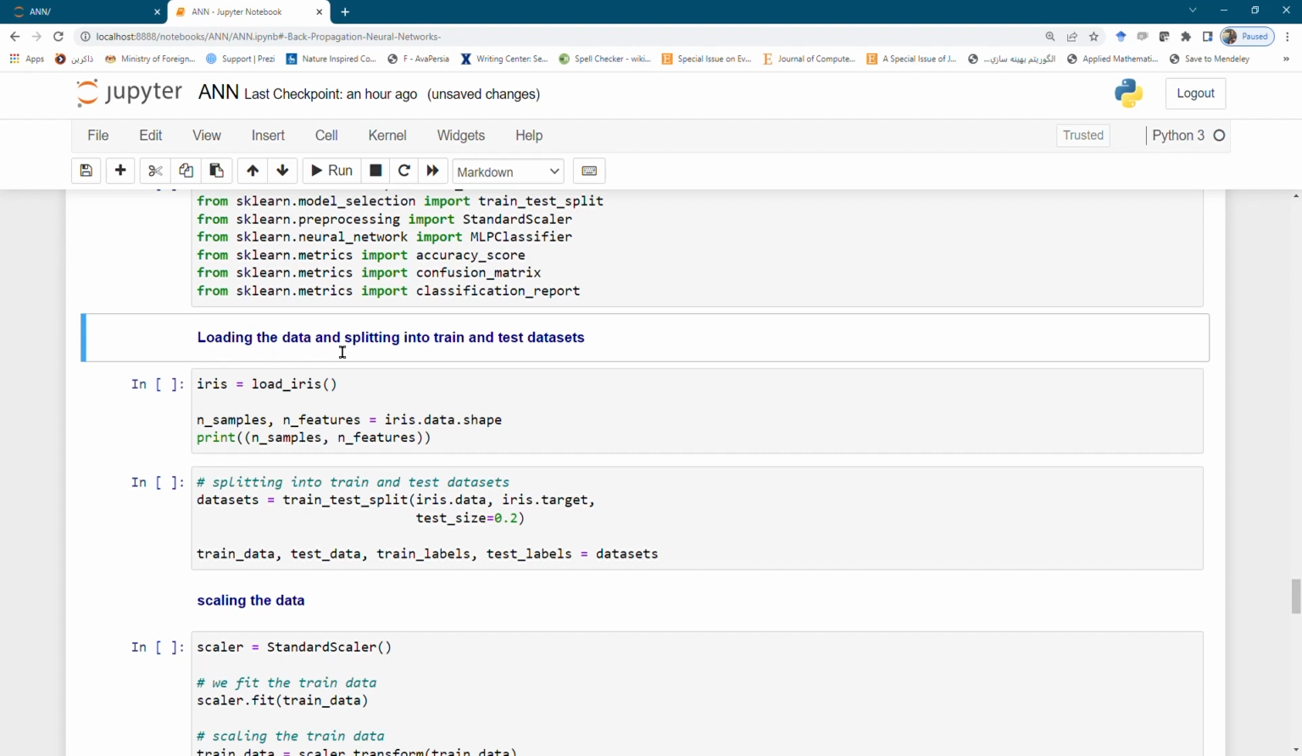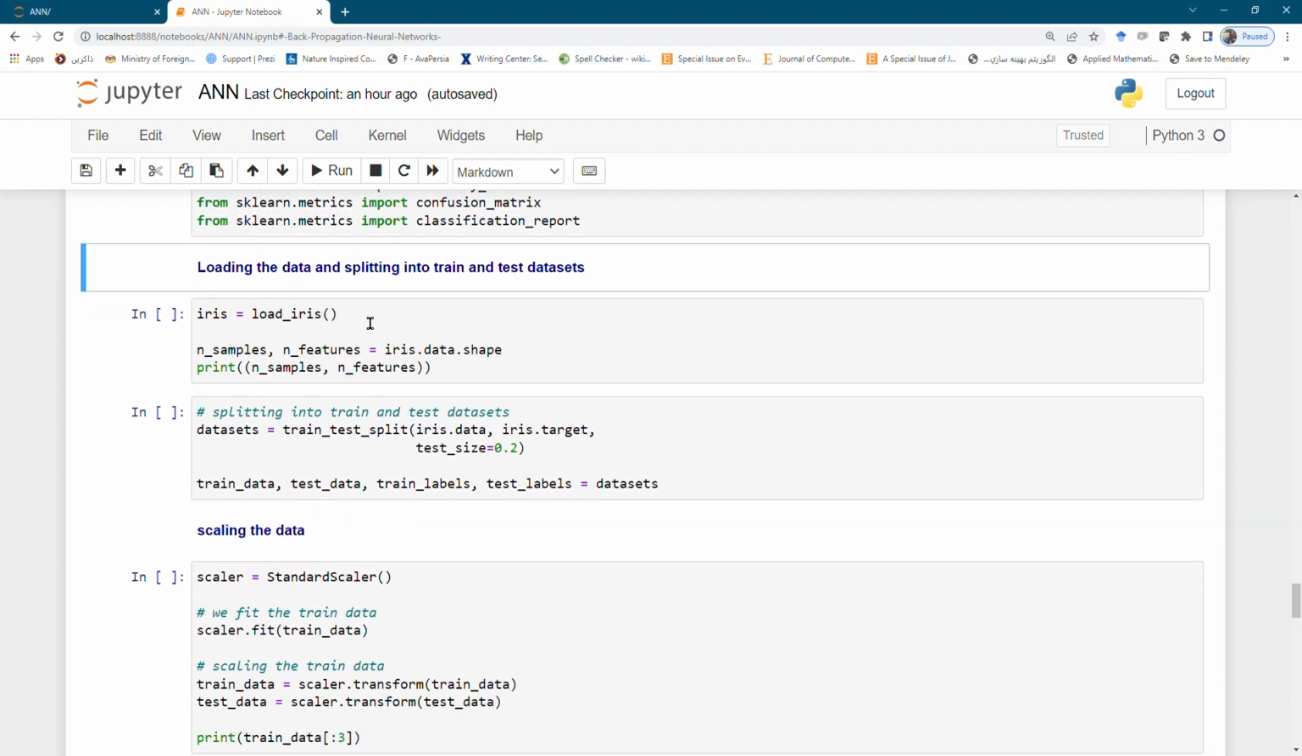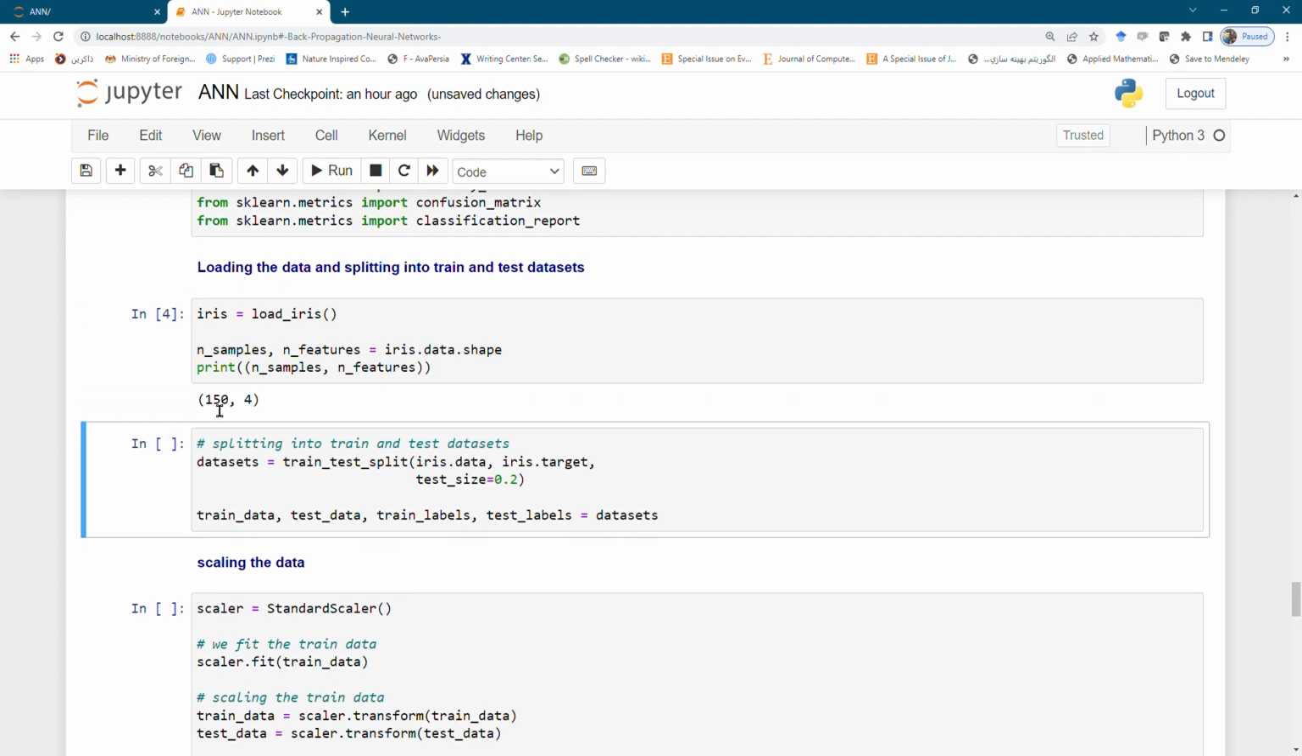and next is to load the data and split it into training and test dataset. We will use again this iris dataset, which we had used already multiple times in our machine learning course in Python. For more details, go back and see what the iris dataset is. Now it's time to load the dataset and print the samples and features. Let's have a look. Yes, we have 150 samples and 4 features.